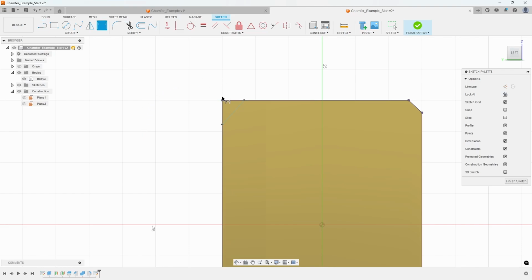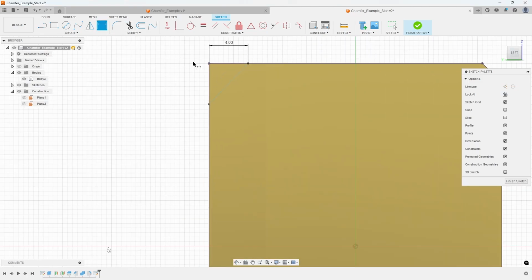Now I want to dimension that to make sure it's precise, and let's make that 4 millimeters. Then I'll do the same thing from that point to that point there. I want it to be the same, so I could type in 4, or I'm going to click on this existing dimension, and it's going to reference that dimension. You'll notice it says fx, and that means it's a function. So for example, if I were to change that to 6, you'll notice that that also changes to 6. So it's a cool way to make dimensions equal each other.